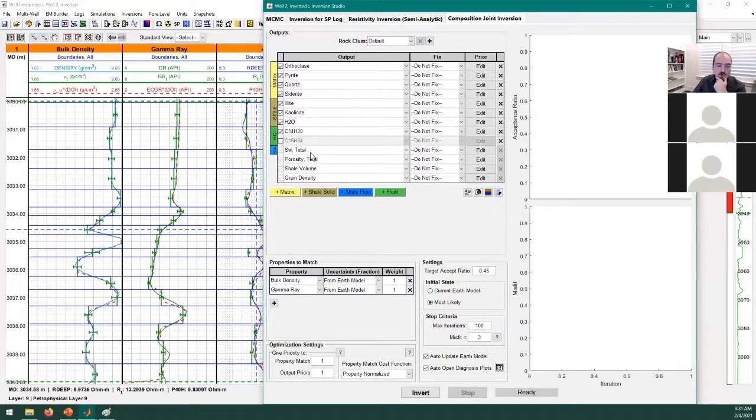Then you have water. And we're also inverting for porosity, shale volume, and grain density. Each one of them, we can either allow to fluctuate completely, or if you check it here, it means that you're not going to use it. In our case, just to make it easier, I'm going to use illite as shale and just three matrix minerals. We're just going to assume that it's fully water saturated. We can do it fully, but it takes too long for this case.